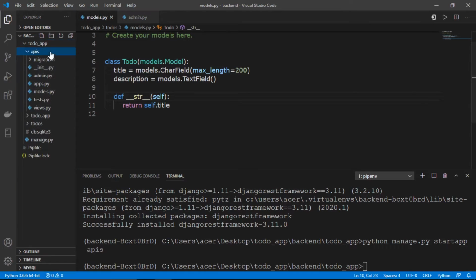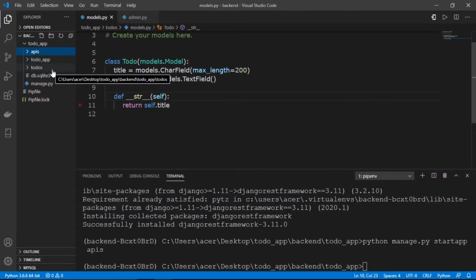And now inside this apis folder, we get access to our models, and also we get access to the views, which we'll be using later on. And since we are just working with the to-do part here, we'll not be creating any new models, so we just have one model.